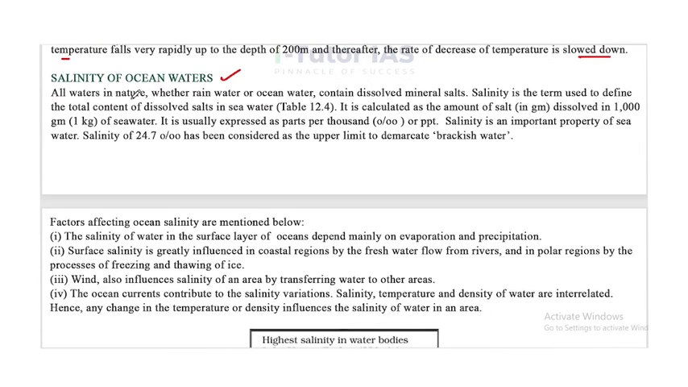All water in nature, whether rainwater or ocean water, contains dissolved mineral salt. Salinity is the term used to define the total content of dissolved salts in seawater. Okay, so what is called salinity? It is the term used to define the total content of dissolved salt in seawater.